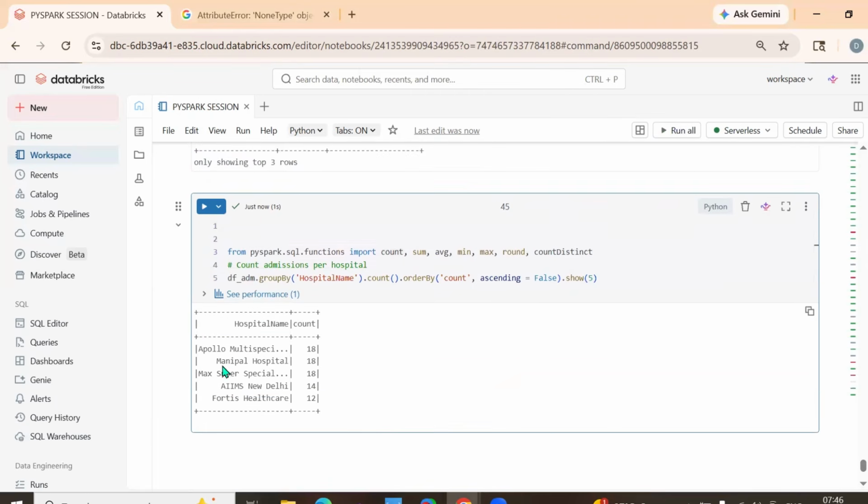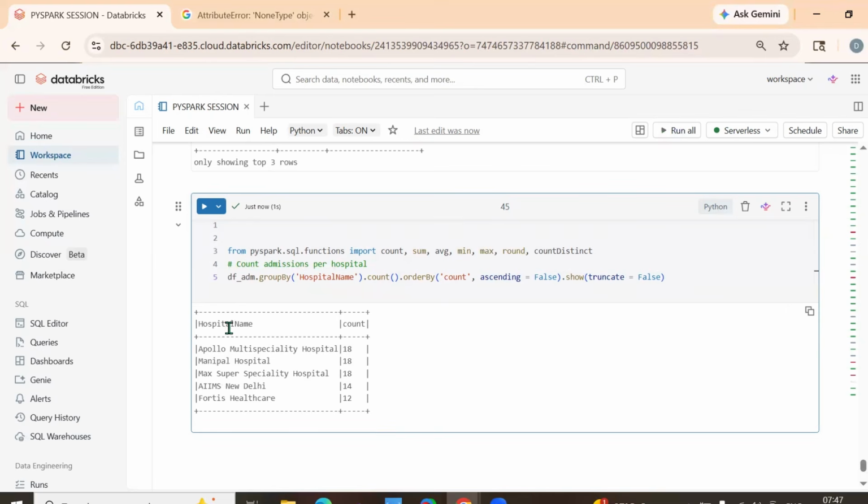So what are we able to see here? We are able to see the group by data by hospital. So what is the count of hospitals? How many Apollo hospitals? How many Manipal hospitals? How many Max super specialty hospitals? Ascending equal to false. And if you see, show 5 records, but we can go for truncate equal to false. What is truncate equal to false? So we will get the complete data. Let me click on execute. Now you see Apollo multi-specialty hospital is 18.